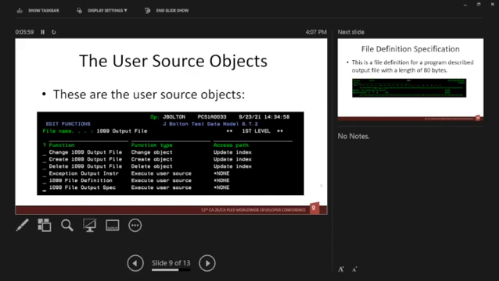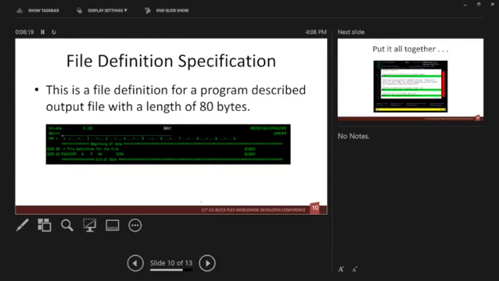You get change, create, and delete on an update index, and then you have 3 user sources: exception output instruction, 1099 file definition, and the 1099 file output spec. So file definition spec, this is a file definition for program described output file with a length of 80 bytes. There you see output, program described, F, not E, length of 80, disk.